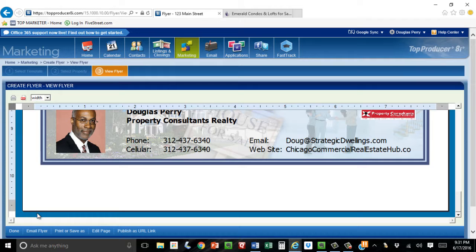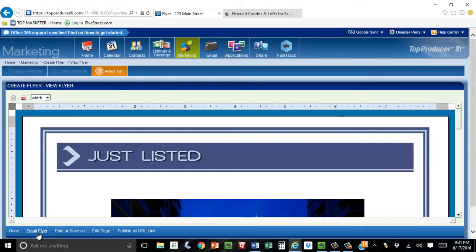All right, now at this point, you can go ahead and email the flyer and the email will just contain a link to the flyer, or you can print it, or you can publish it as a link. So you can display this on your website, in an email signature, in social media, etc. So let's click Publish as URL link.